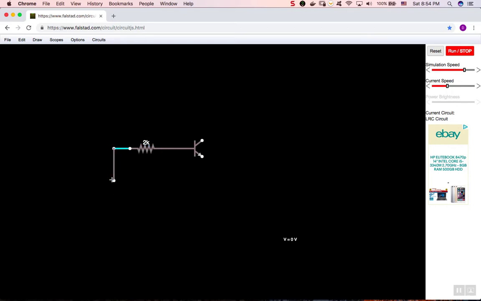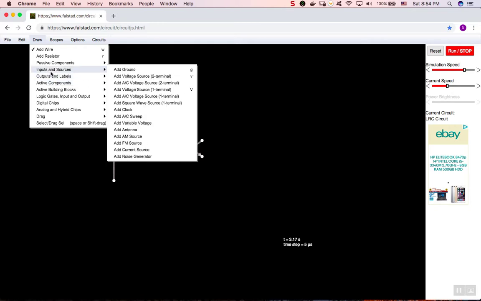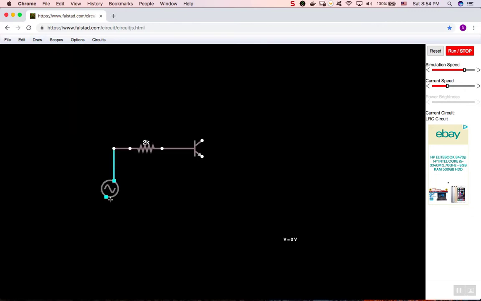Then below it we've had an AC voltage source. So I'm going to add it. So we have add AC voltage source to terminal, like this.